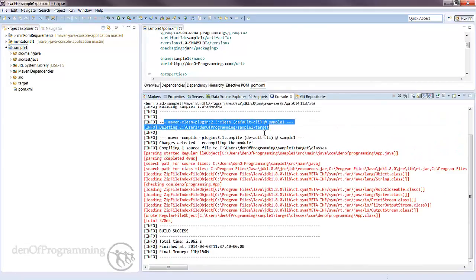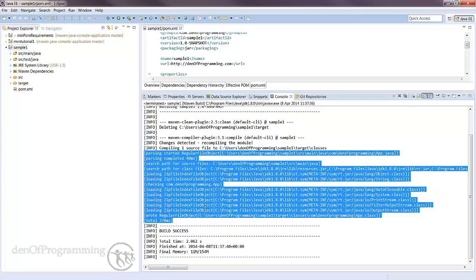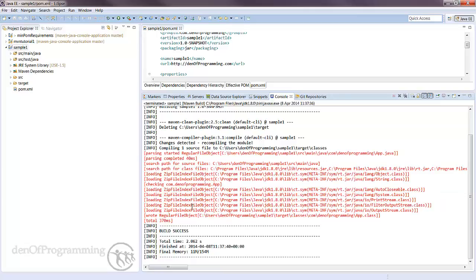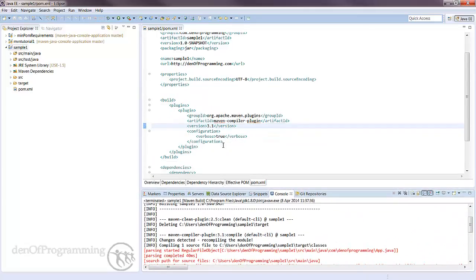What that shows is we've run our clean, which is as we expect, and then the compiler plugin 3.1 is run. And that's compiling one source file because we've cleaned out the target directory. And this is basically the result of making verbose equal true. We're getting a lot of output, which to me is relatively meaningless, but it just shows you how to pass a parameter in to a plugin. So we'll keep that as an example, because later on we're doing a bit more with manipulating plugins, and we use this as an example.